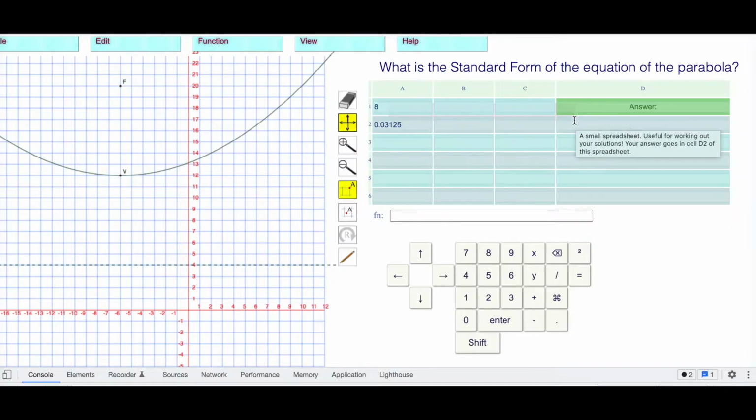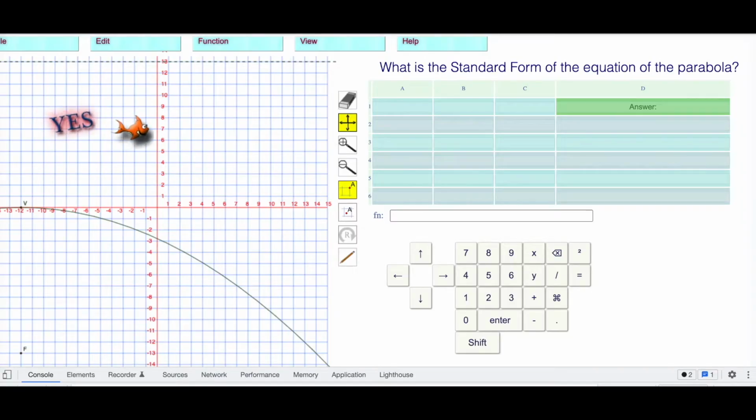Then I write my equation. I could write the decimal value or I could use 1/32. Either one is fine. The Y is equal to 0.03125. And then X minus the H, and the H is -6, so minus -6 is +6 squared. And so I'm using my keyboard here for that. Plus the K value, and the K is 12, +12, like that. And then you check to see if you're right by pressing enter.